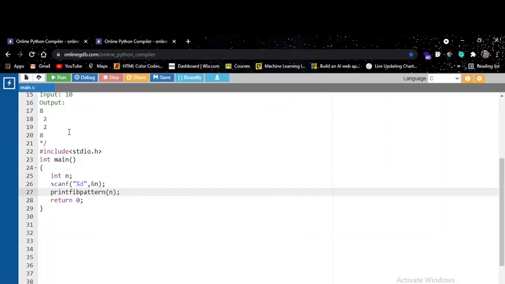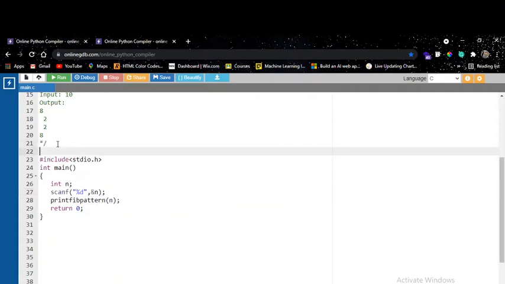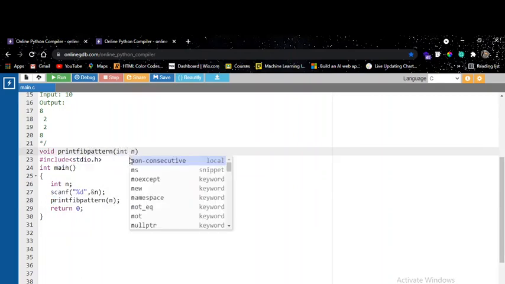Okay, now as I said earlier, wherever you call the function, the definition should be above the function calling if you didn't declare it before, right? So since I didn't declare it before, I'm just defining my functions before calling it. Like if I am calling print fib pattern over here, I have to define the function print fib pattern before it. Okay, so I'm gonna define the function print fib pattern over here and pass the argument int n.